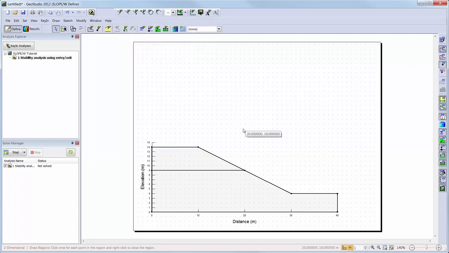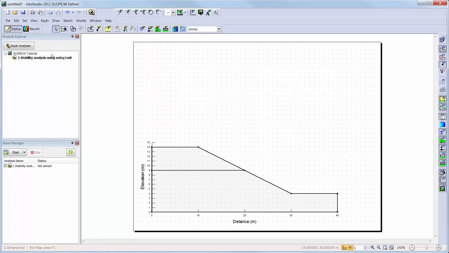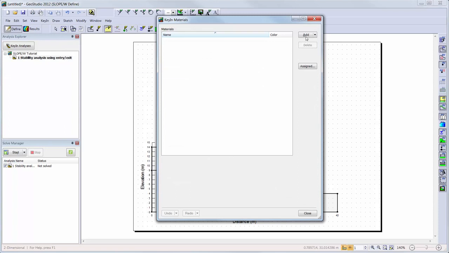command. Points and lines can also be added to the domain if required, but for this example, only the 2 regions we created are needed. Next, we will add the materials to our analysis. I will go to Key In, Materials, to open the Materials Define window.